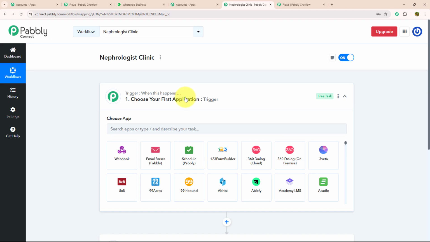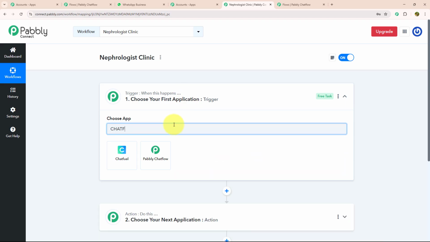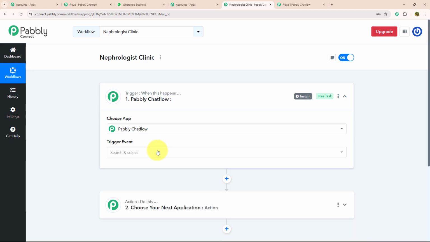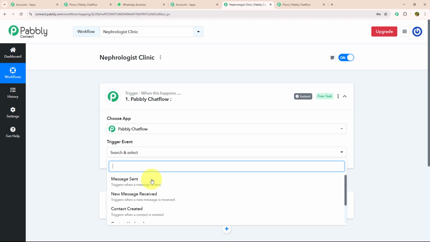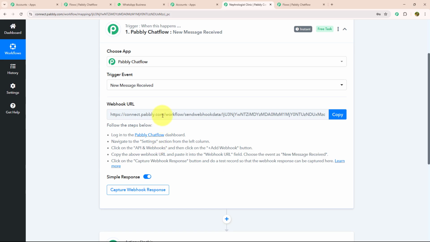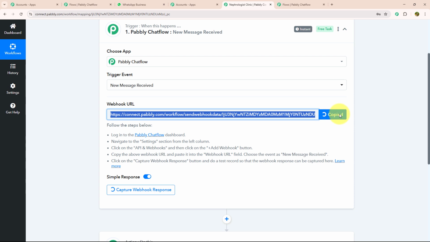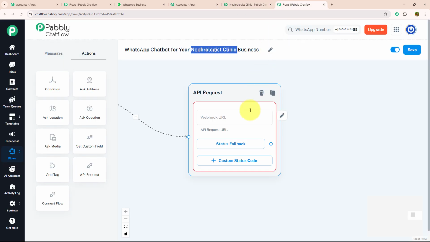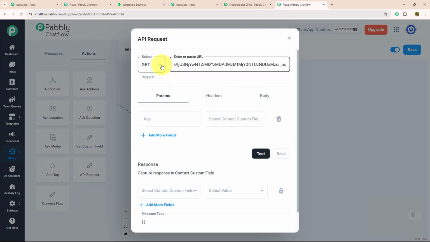Now I'm going to choose my trigger app. As we are working on Pabbly Chatflow, I will choose my trigger app as Pabbly Chatflow. After that, I'm going to select my trigger event as new message received. As soon as I have selected my trigger event, my webhook URL is created. Now I'm going to copy this webhook URL and after that, I'm going to paste this webhook URL over here. After that, I'm going to select my API request as post and I'm going to enter my key.